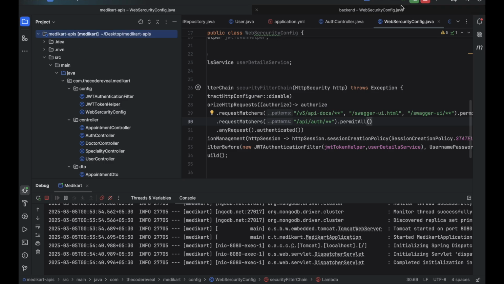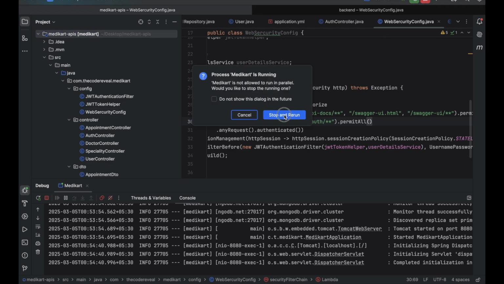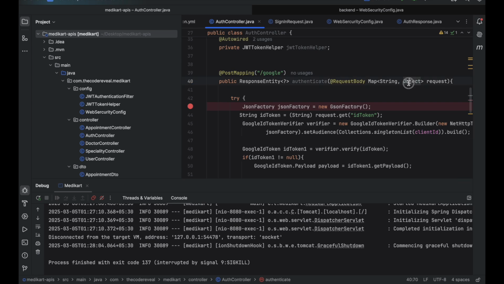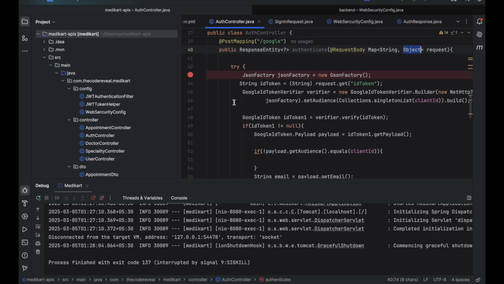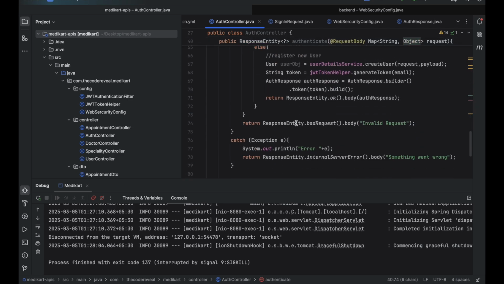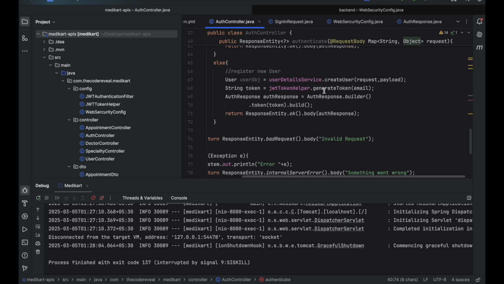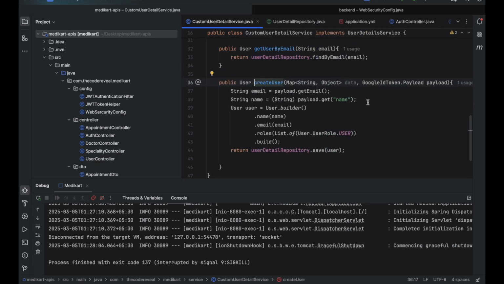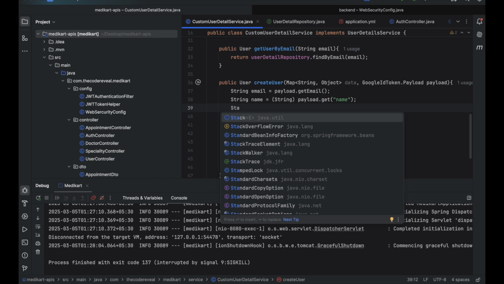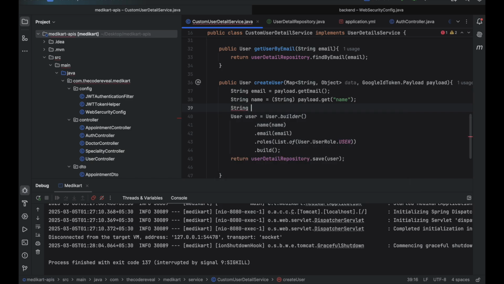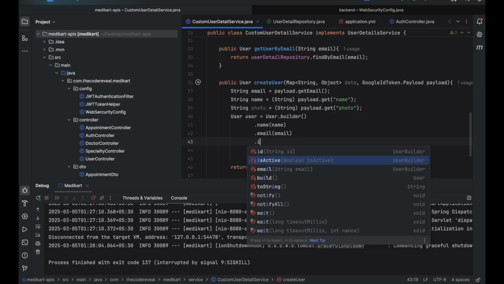Okay, let's restart it. Here we need to change this to object, because the data that we send to this request can also be an array, and it cannot be deserialized, so this will throw an issue. So here in the create user, let's also get the email. Also let's get the photo. Here we do image.